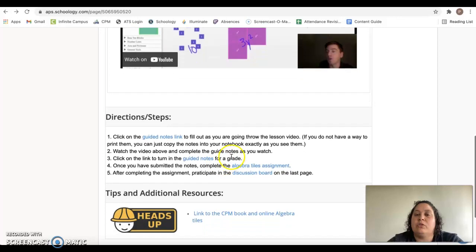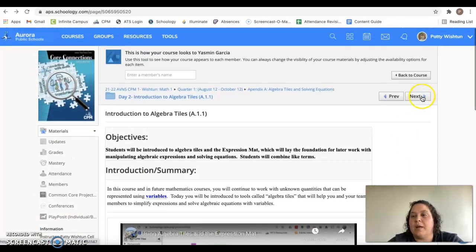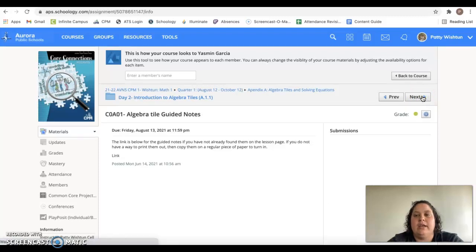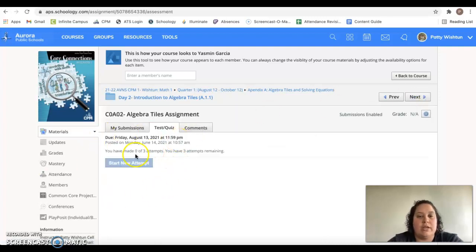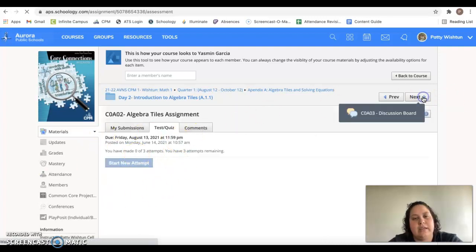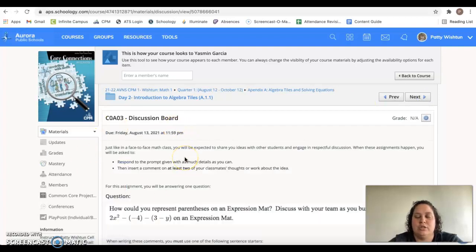Again, you can get to them through each of these links. You can also scroll up to the top and just click the next page, and it'll take you directly to where you need to submit your notes, and then you can go to the next page and it'll take you straight to that assignment, and then you can go to the next page and it'll take you straight to the discussion board. So there's multiple ways of doing this, okay? The last thing I want to show you is the grades.